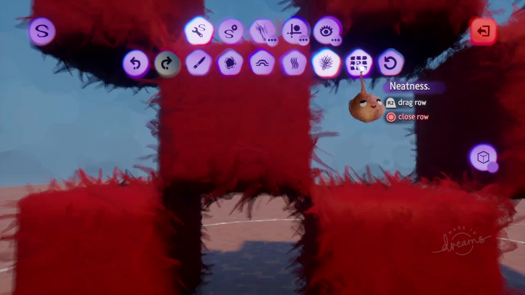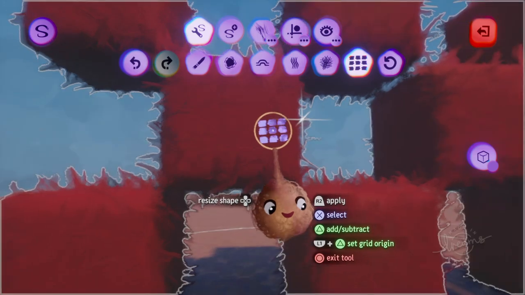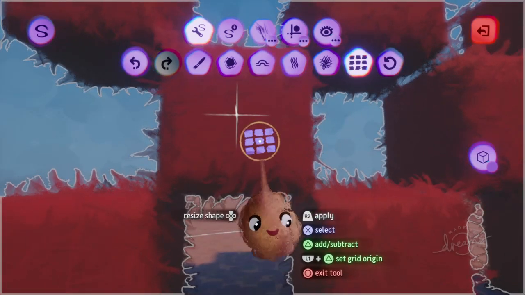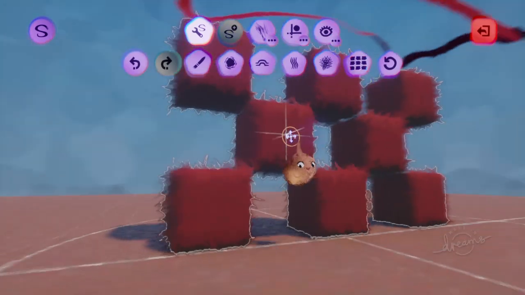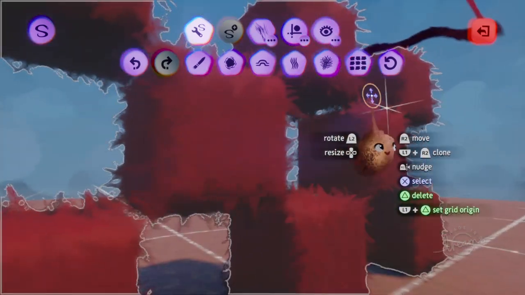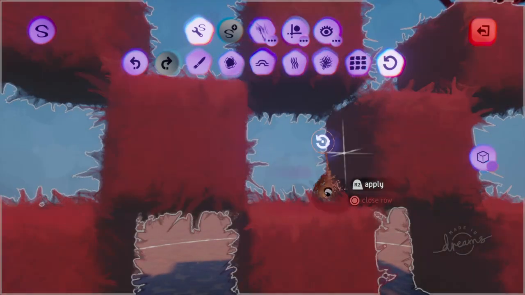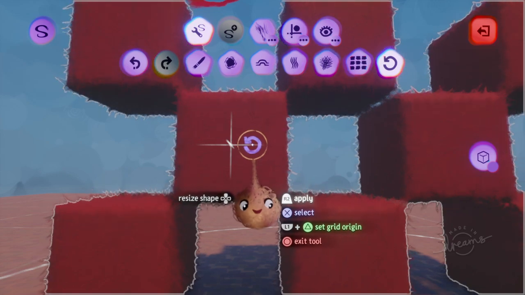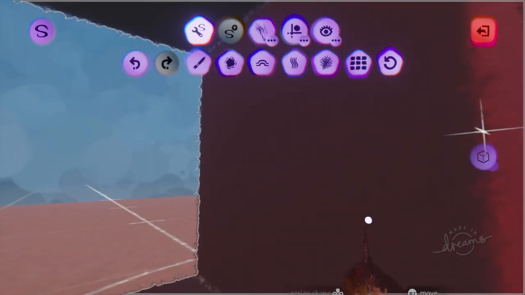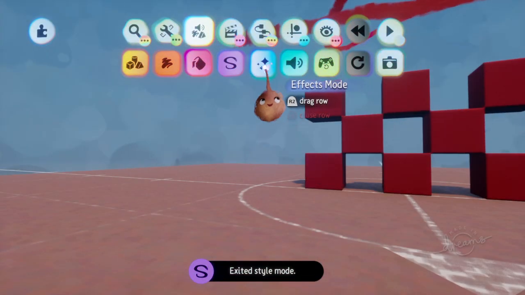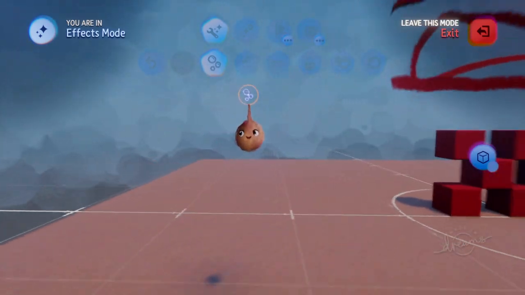Here we have the neatness. So this will make the flecks straight. I don't want that. But, you know, I think we might have gone a little too overboard. So let's dial everything back using the revert tool. And we can apply that just like normal. Nice. Now here we have effects mode.